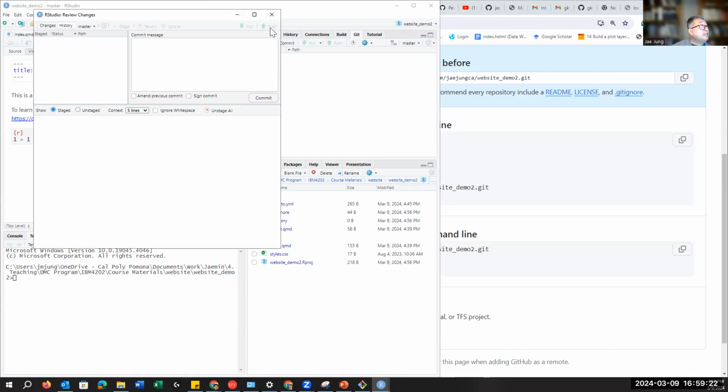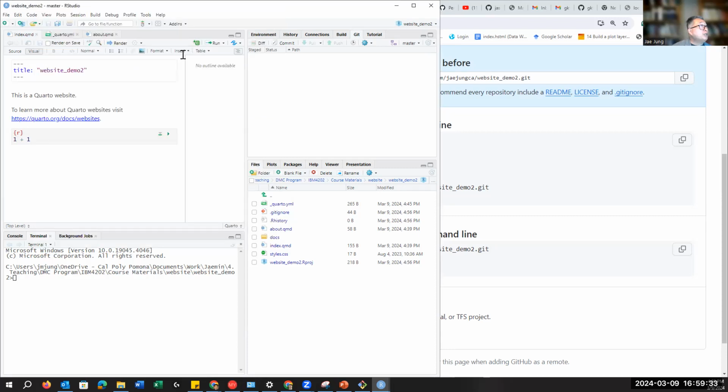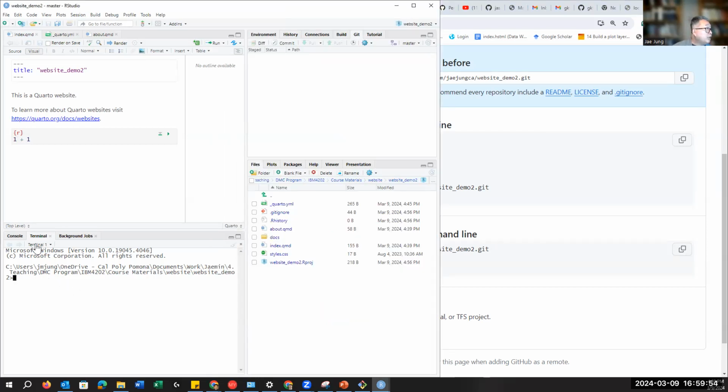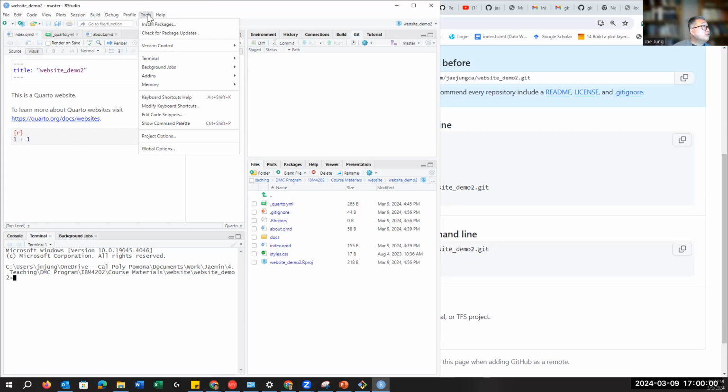But note that the push button is unclickable. So we cannot push using this method, even though we established the connection. So that's why, just one time, this is how you can push it. Here it tells us how to push it. So these 3 lines, once again, copy that. We haven't used it, you go to terminal. If you don't see terminal, you can go to tools and terminal and then click new terminal.